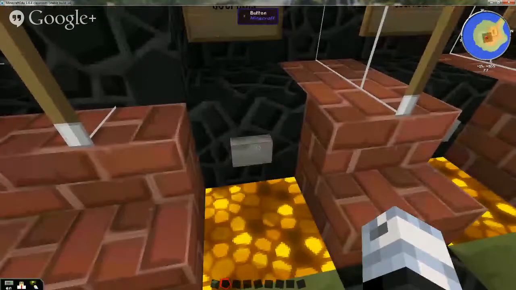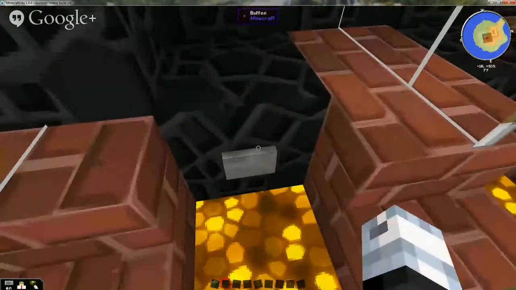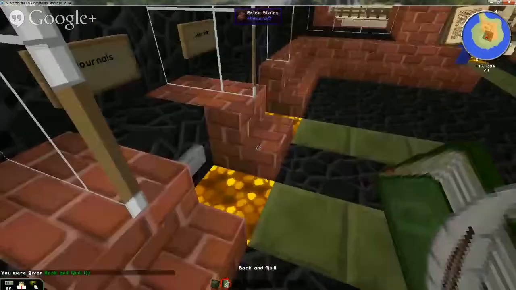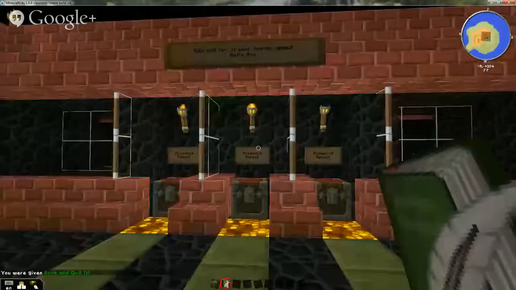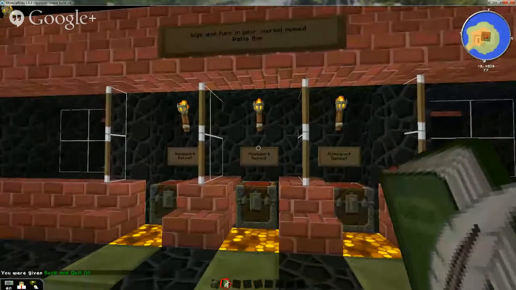Again, the kids will get their journals from here. They'll fill out their journals. They'll turn in their homework here. This one happens to be called Ratio Run.